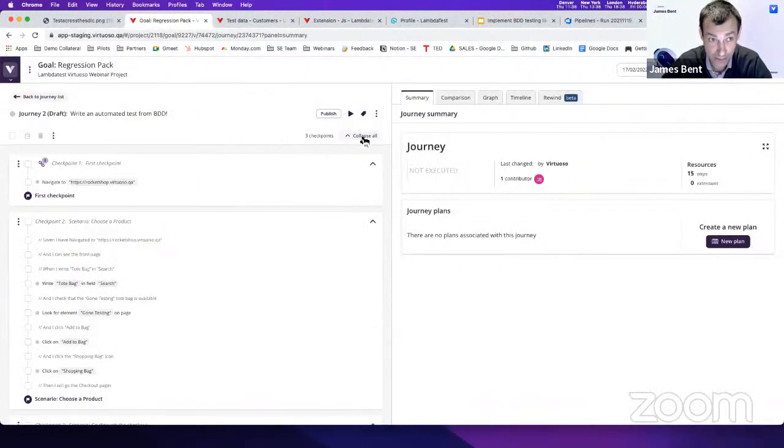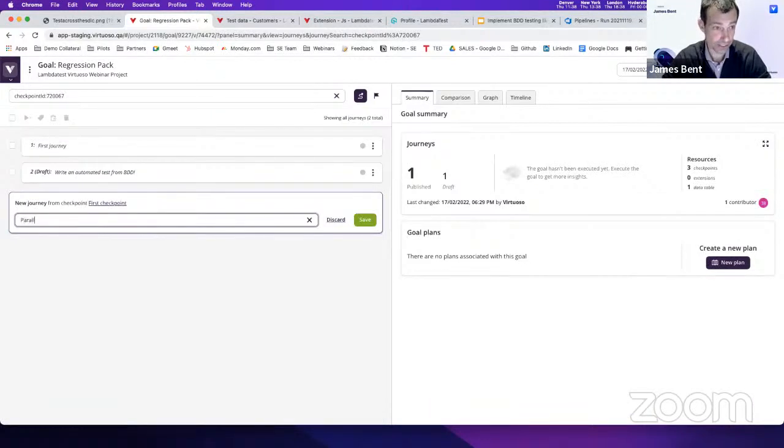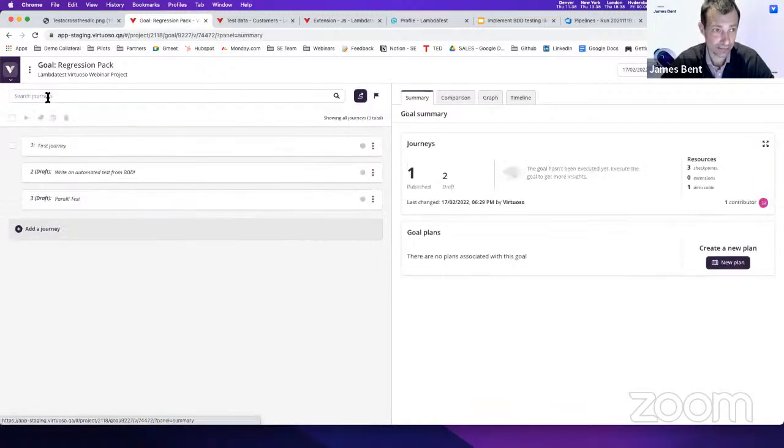The great thing as well is that you can execute tests in parallel. So if you have two tests, and I'm going to branch a test off of here just to create my parallel test, here we go, so I've got 3 tests in here. If I come back to my goal view, my regression pack, let's say I've authored my 3 tests. This is the one we're running just now. I can choose all of them, so I'm going to say I want to execute all of these tests.